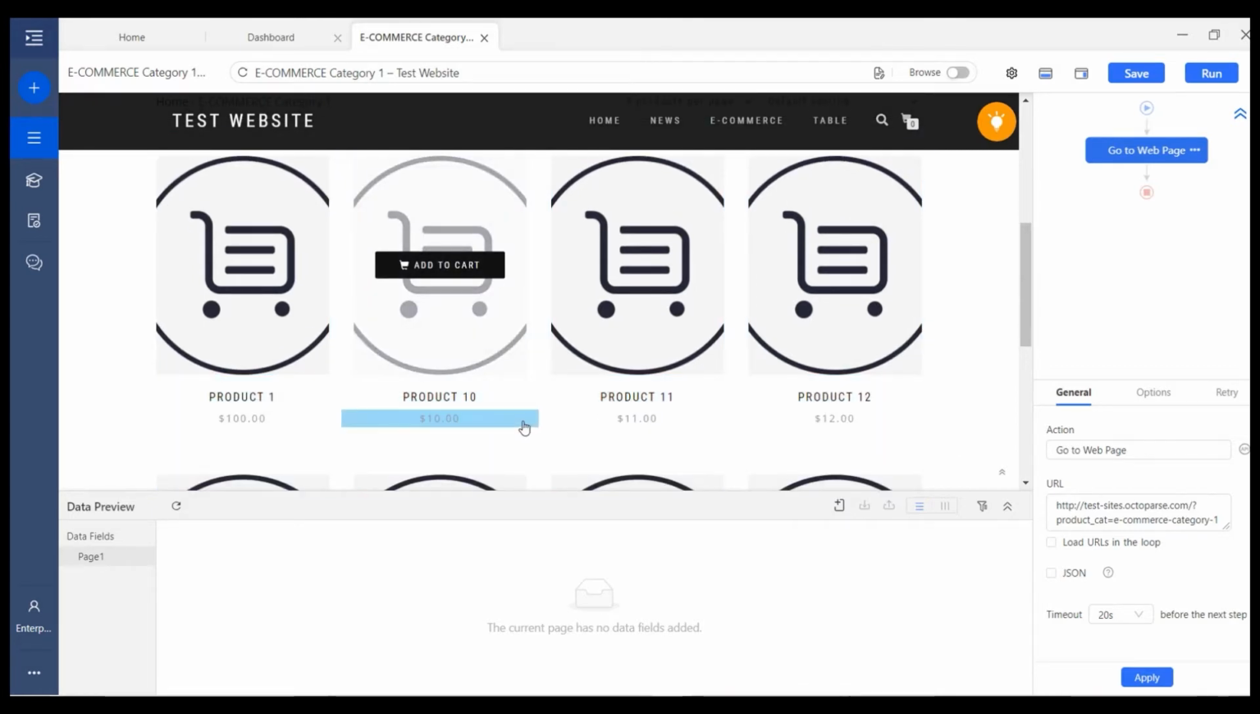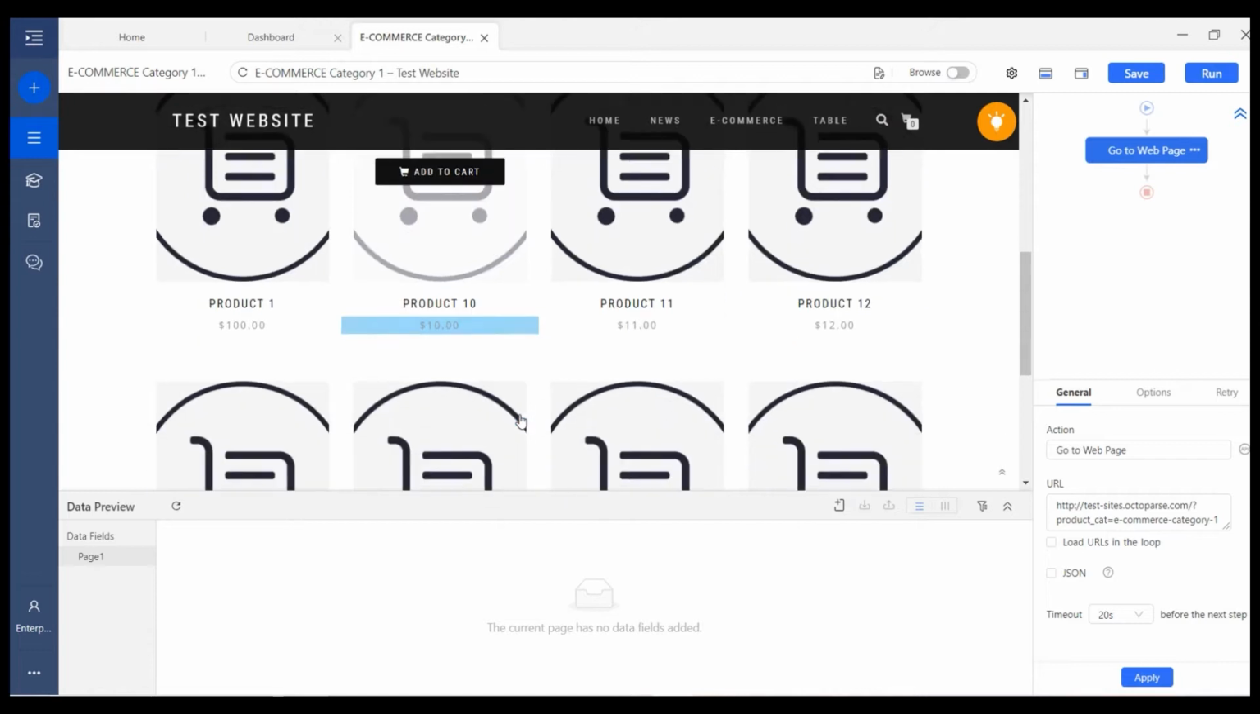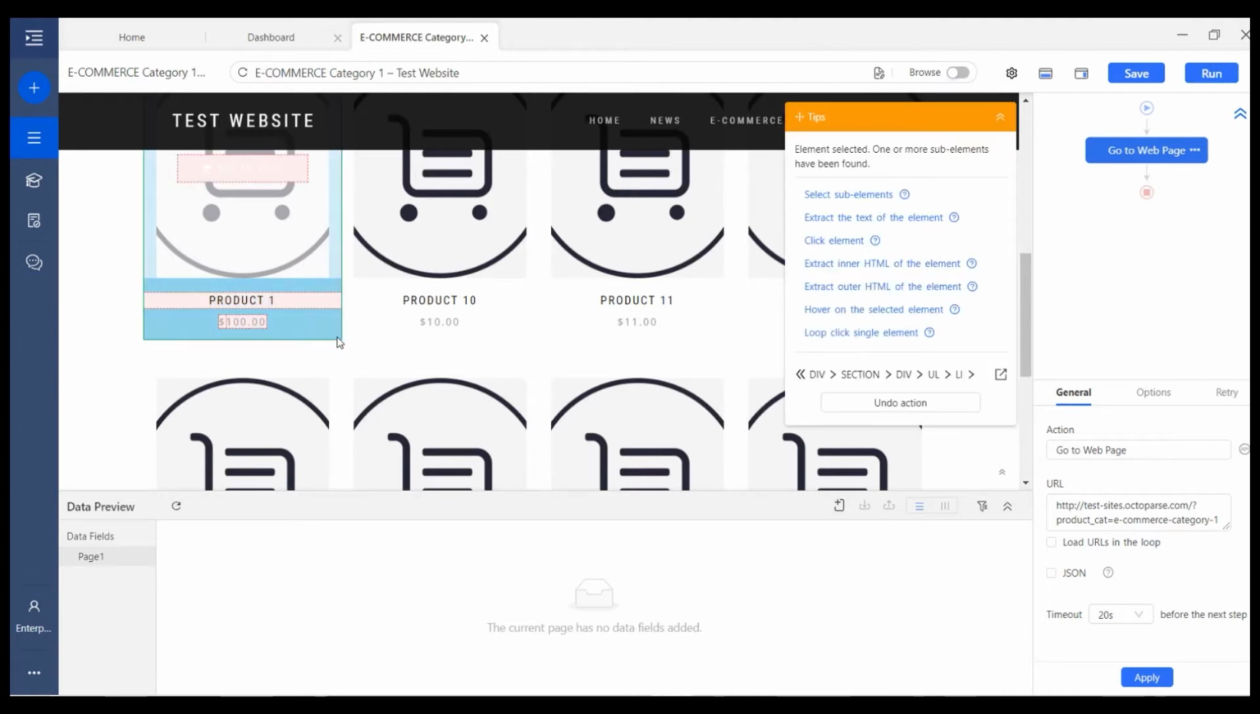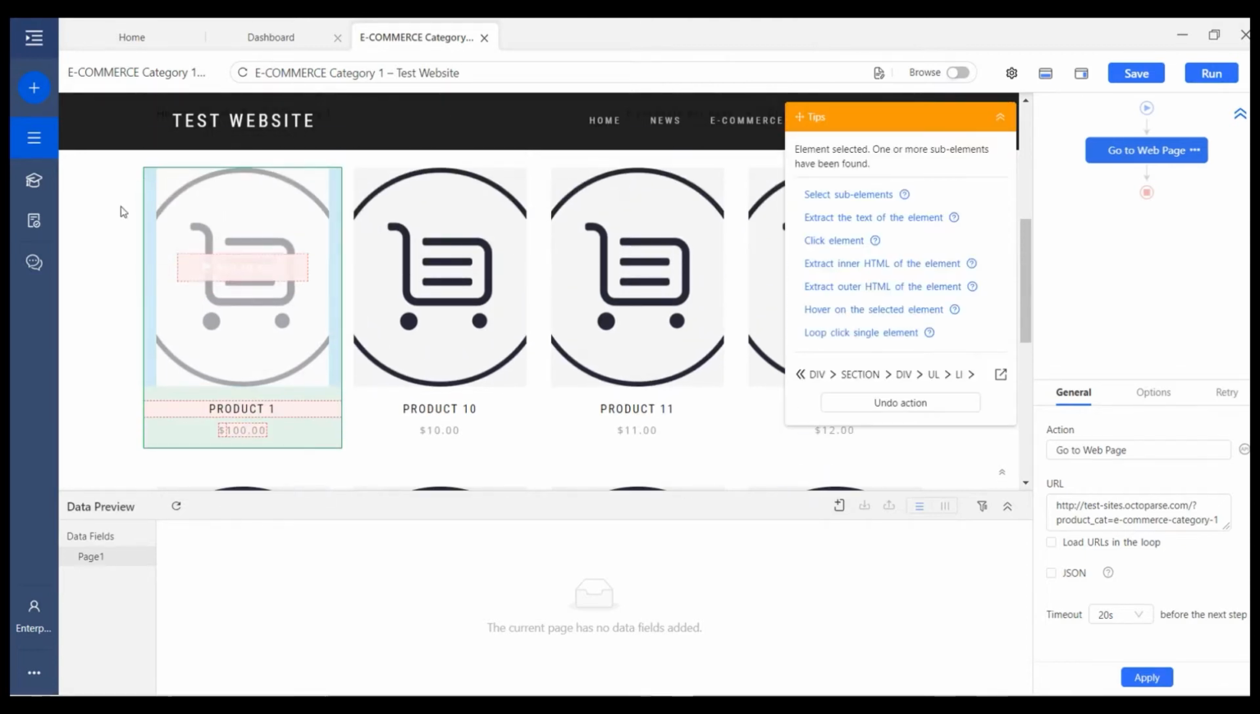In this listing page, we want to scrape the title, the price, etc. from each product listed. And here we will choose the first product section firstly. Note that you must include all the information you want to scrape in this highlighted area like this. Do not only select the title or the price separately.